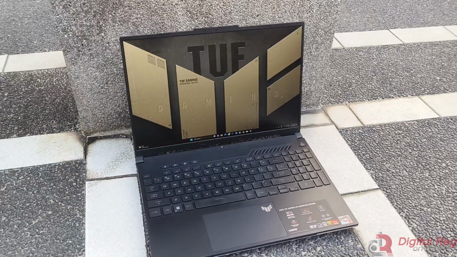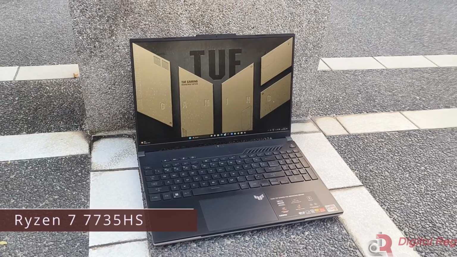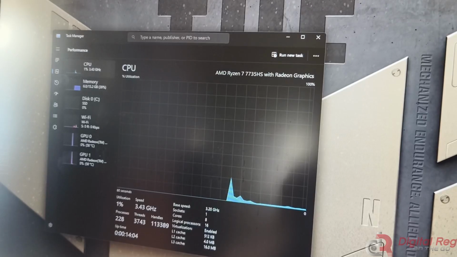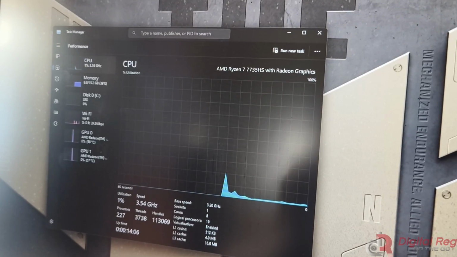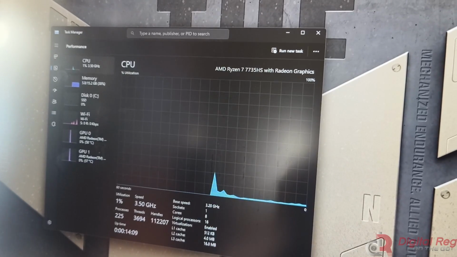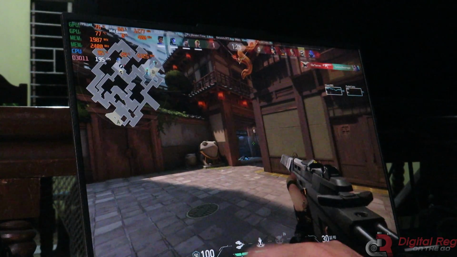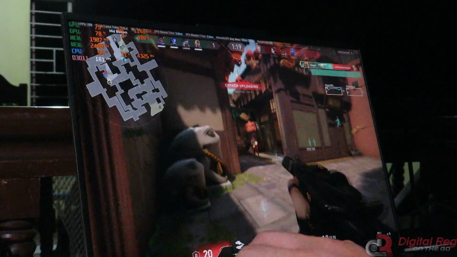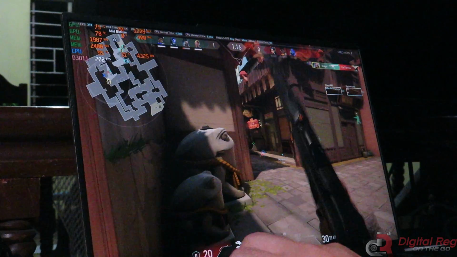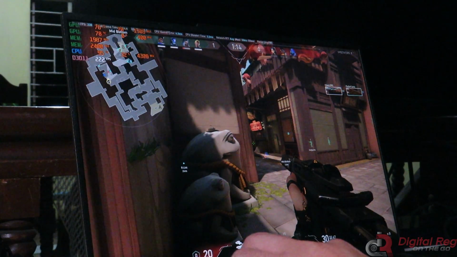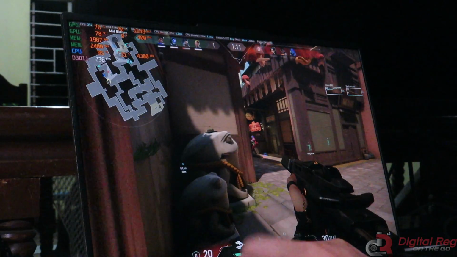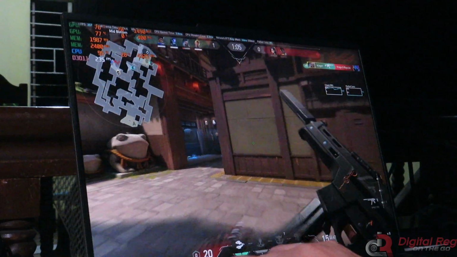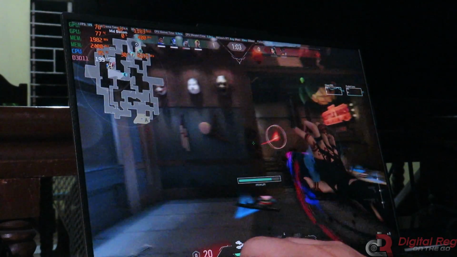The TUF Gaming A16 Advantage Edition that we have has a Ryzen 7 7735HS processor with 8 cores and 16 threads. It has a base clock of 3.2 GHz and can max turbo clock of 4.7 GHz. It is paired with a Radeon RX 7600S GPU that is clocked at 1841 MHz and can boost up to 2207 MHz. Its Ryzen 7 7735HS has a dedicated graphics card, which means that it can be switched to RX 7600S if the system detected an application that will be using more graphics power.